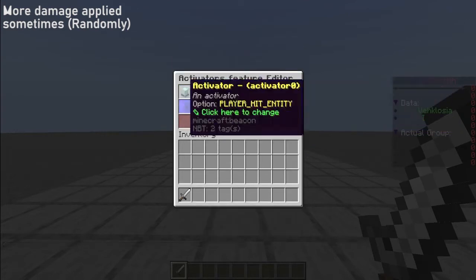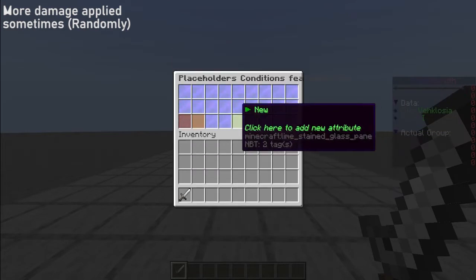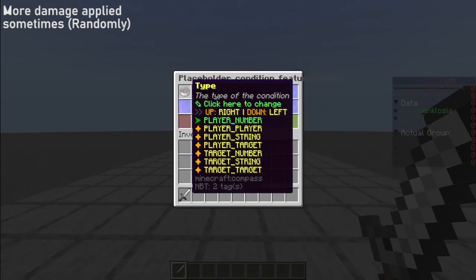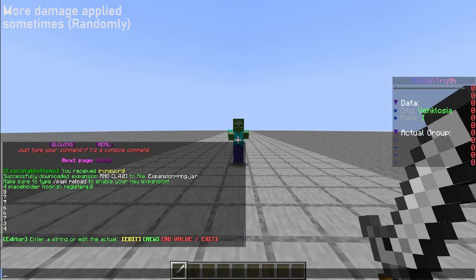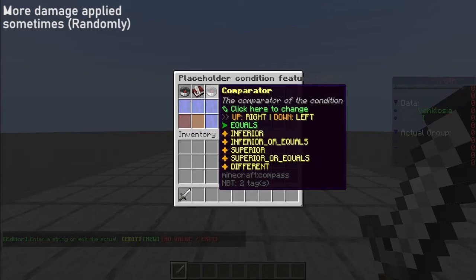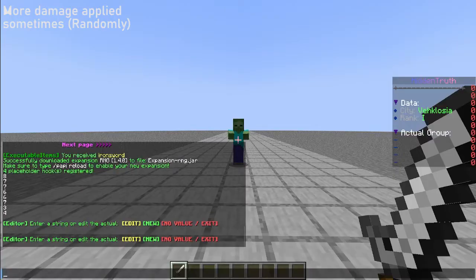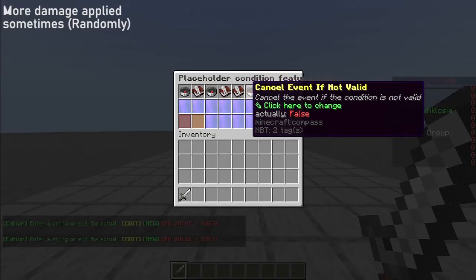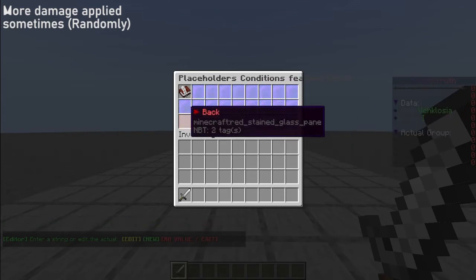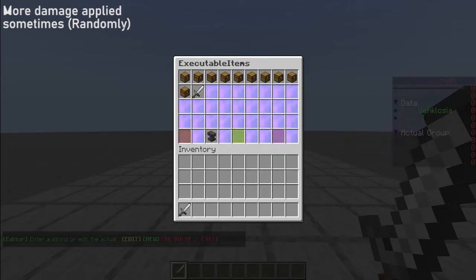Let's go to the item, activator, and let's add a placeholder condition. It will be player number, the part 1, the placeholder we already created. It must be equals to 1. And that's it. Let's save, back, and save.